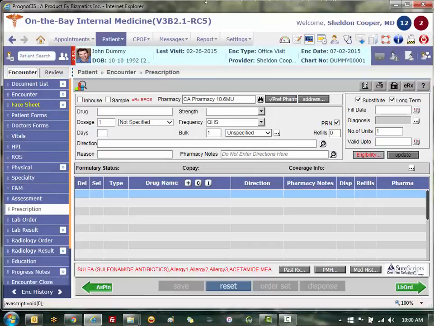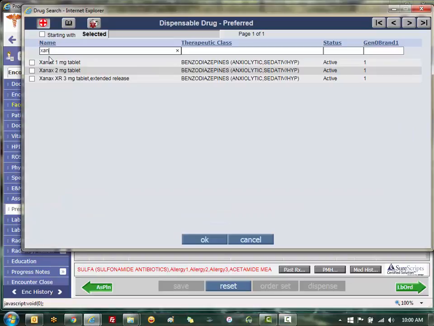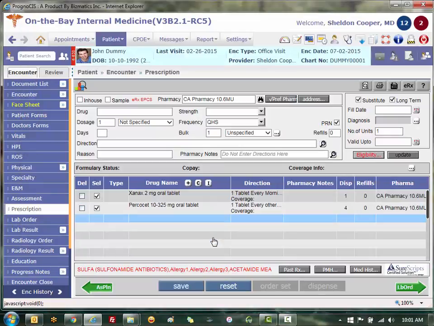Now, for this next example, we're going to prescribe more than one drug. This time I've opened up John Dummy's chart. Again, I'm on his prescription screen and I've chosen his pharmacy, but I'm going to use my preferred drug list this time since I want to choose multiple drugs. We'll go ahead and bring in the Xanax and we'll give him some Percocet.